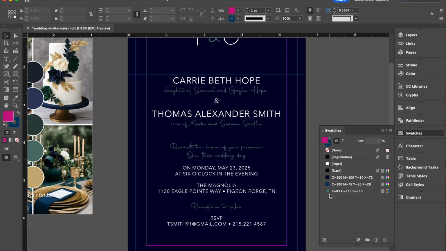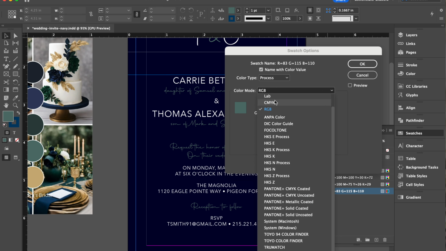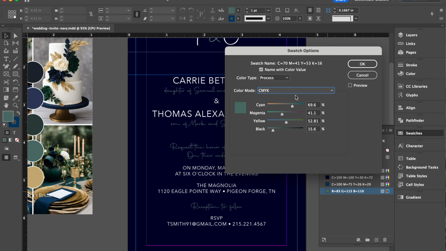And then I mentioned earlier, I'll show you that since this one's RGB and the other one was CMYK, and this is going to print, we want to change that to CMYK. That's really easy. You're just going to double click into it, and you're going to change that color mode to CMYK. The other nice thing that you can do is, say you're going to use this on a whole set of materials for this wedding.